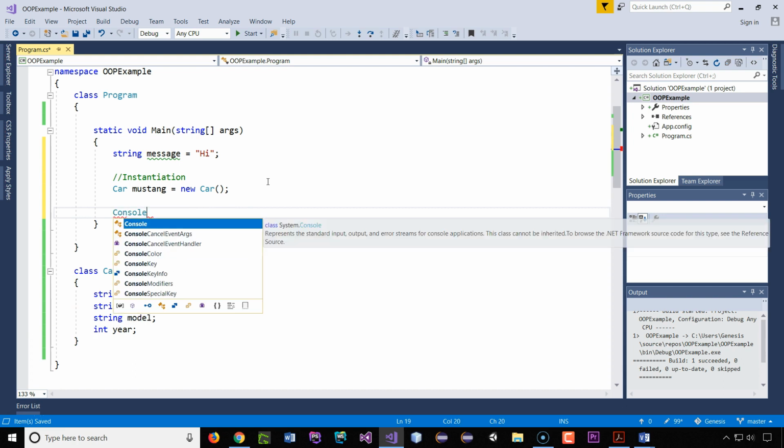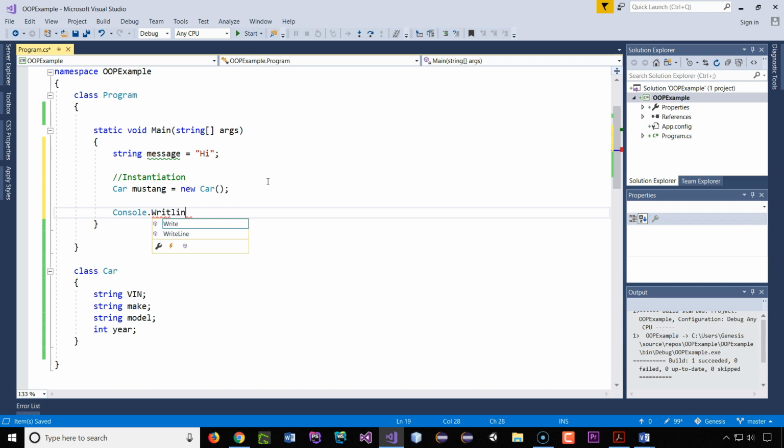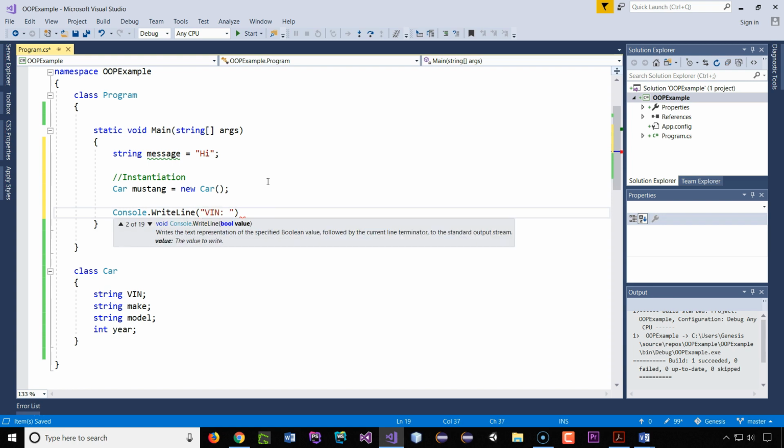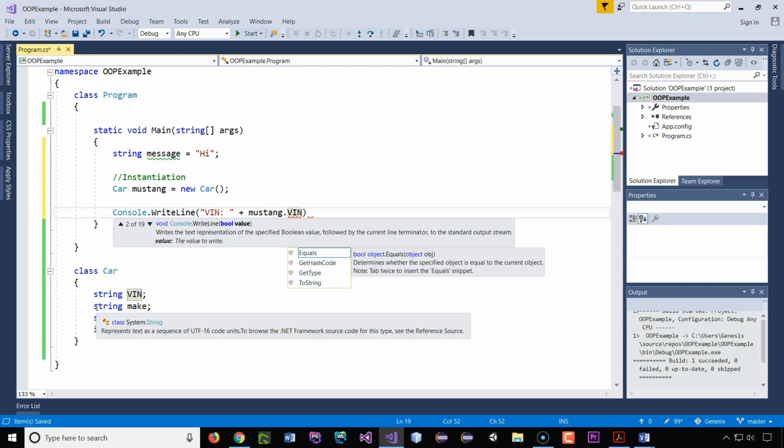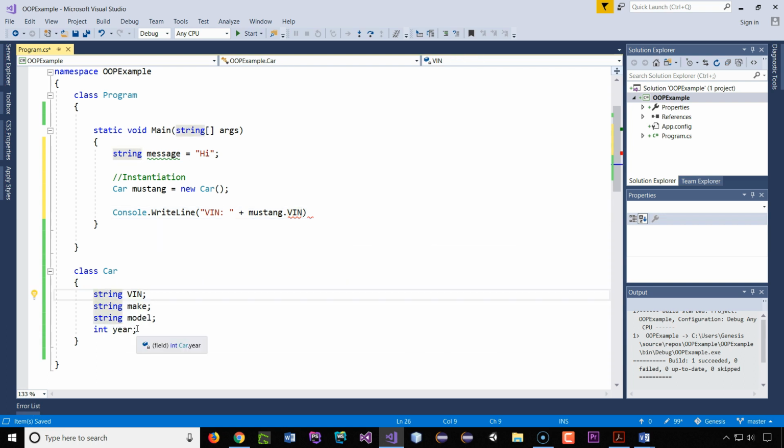If I were to create a function, let me write this out. Console.WriteLine, I'll just say VIN number, and plus, that's the concatenator, Mustang dot VIN, and I try to. You can see that it's not visible. I can't do it, and the reason is because these are private. In order for this to work, you have to change the modifier for these fields to public. By default, I think they're private. So that's why you can't see it.